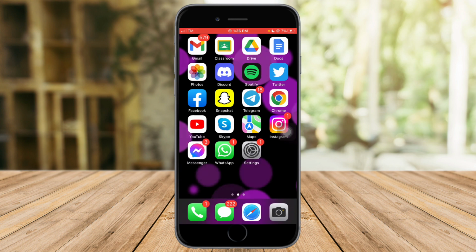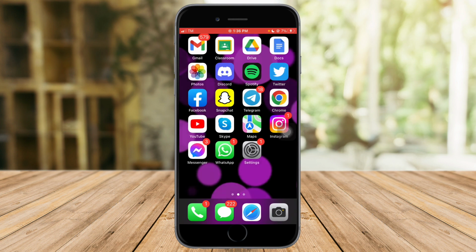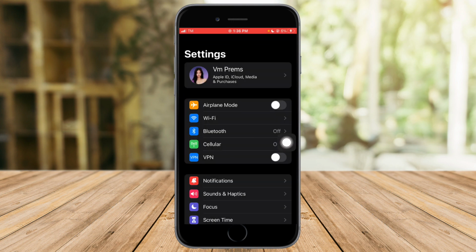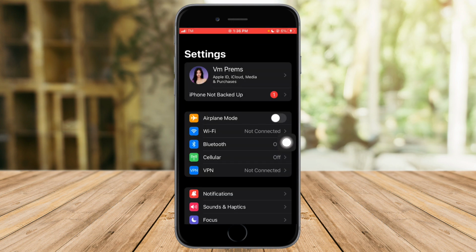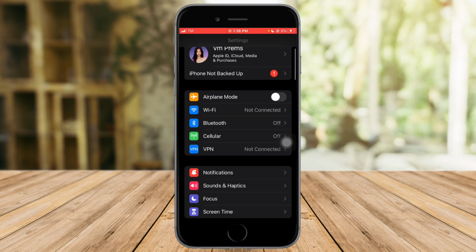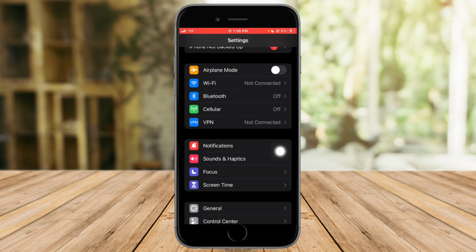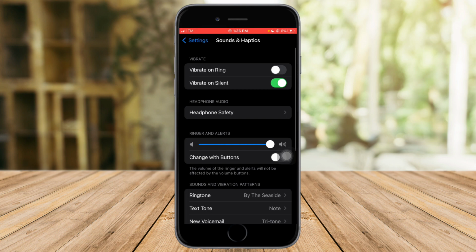If you want to turn on vibration on iPhone, what you can do is head over to the settings of your iOS device. Just click on Settings right here, and from in there you can see a lot of things. Scroll down, and you can see Sounds and Haptics. Basically, Apple calls vibration haptics, so click on Sounds and Haptics, and from in there you can see these options right here.